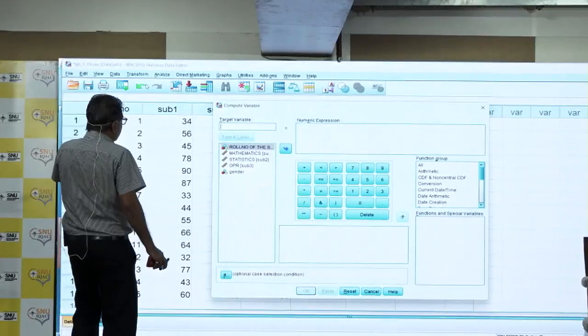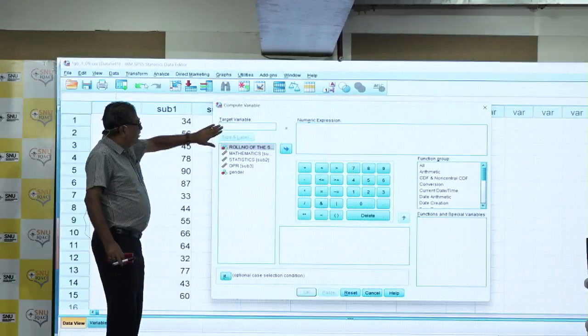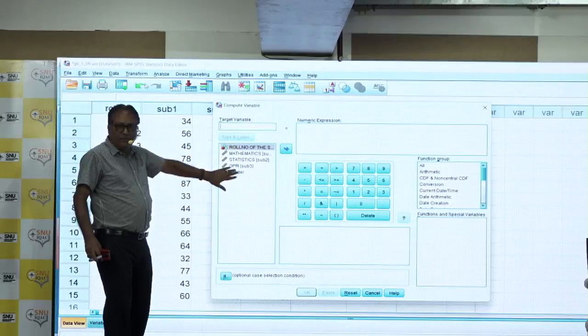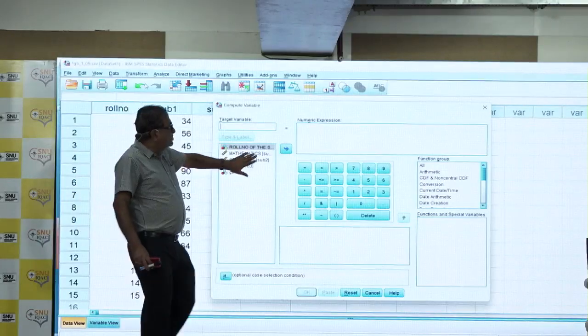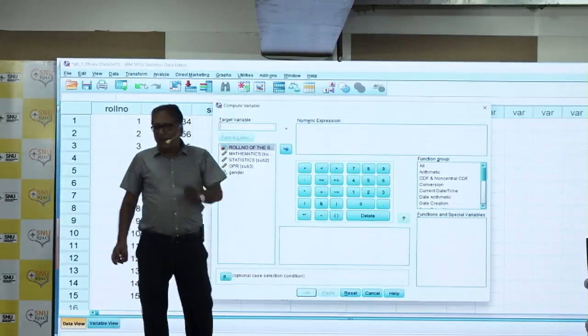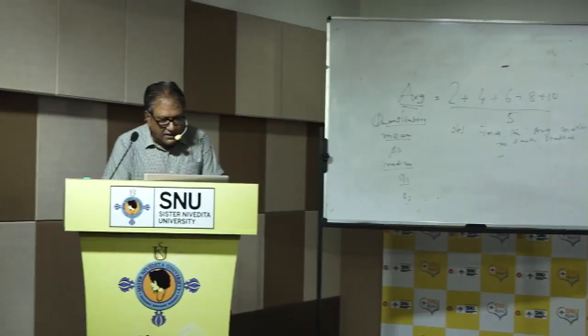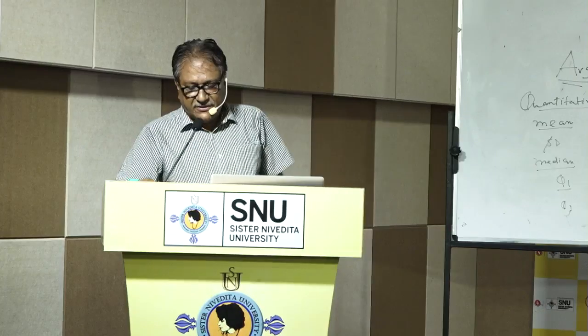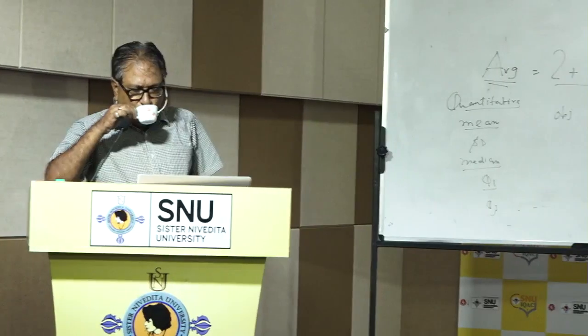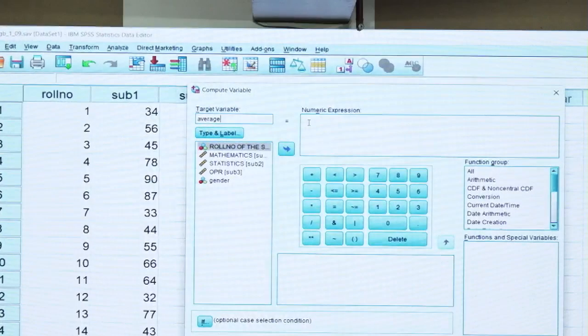So this is the target variable. These are my 5 variables. And this is my numeric expression. So I am just going to write how I am solving this problem. First, you simply type average. Easily you can write average. Is it okay? And after writing average, you come to the numeric expression.